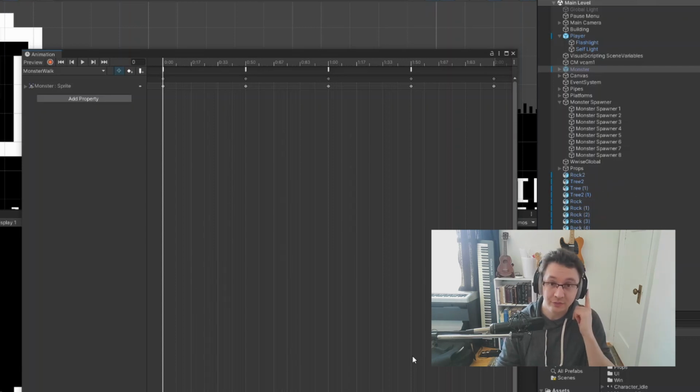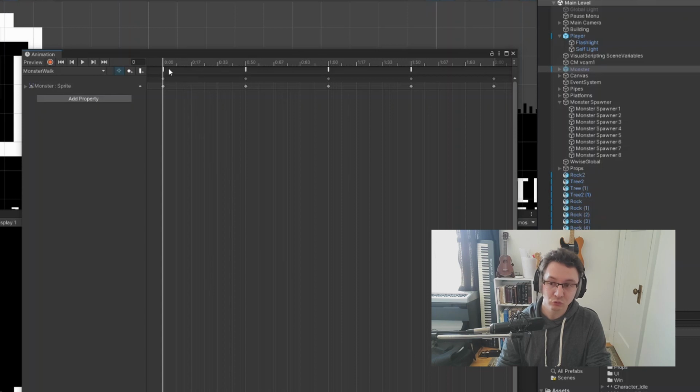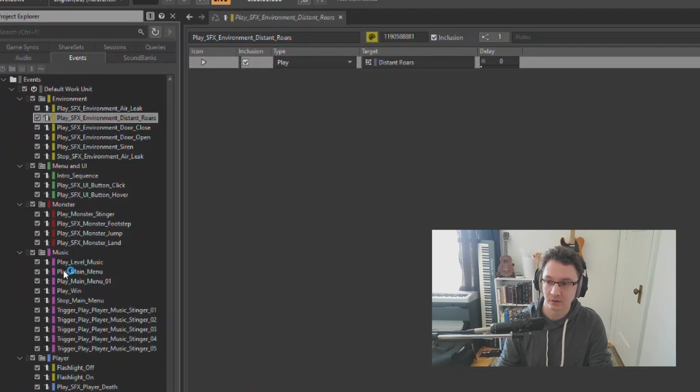So if they hear it in their right ear, they know the monster is somewhere to the right. If they hear it in their left ear, they know the monster is somewhere to the left. So I can still trigger the same events as if it's just the monster walking as part of that animation. It's going to trigger these footsteps. I mean, they're very, very ominous footsteps as well.